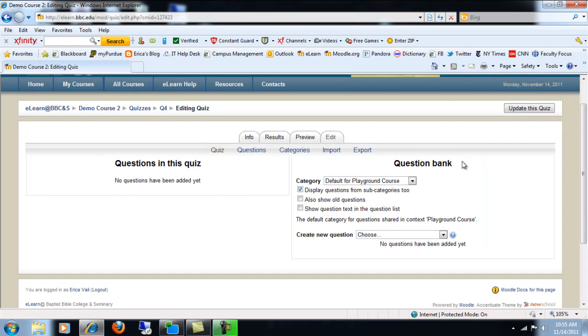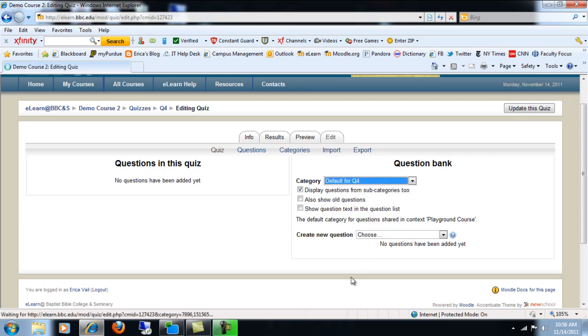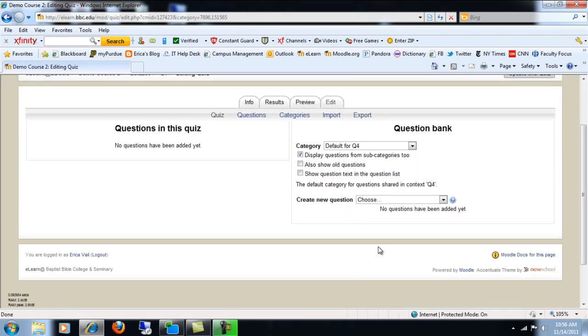This is the question bank on the right side of the screen. It's important that we change the category to the category for the quiz that we just created. So I named my quiz Q4, so default for Q4 will be the category that I'll choose. For the Create a New Question drop-down menu, click Multiple Choice.